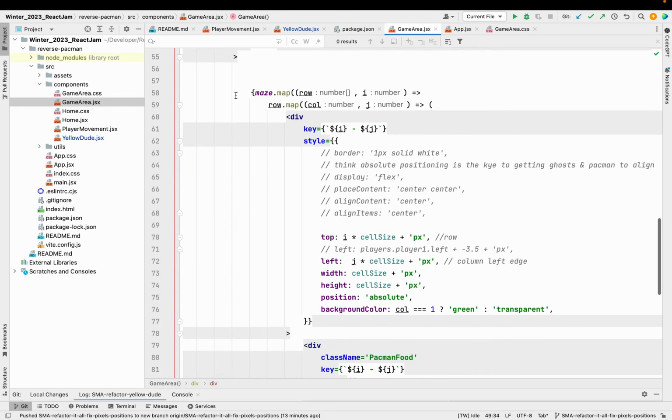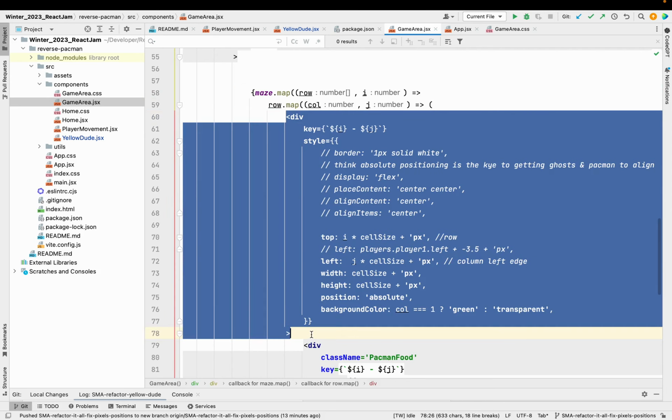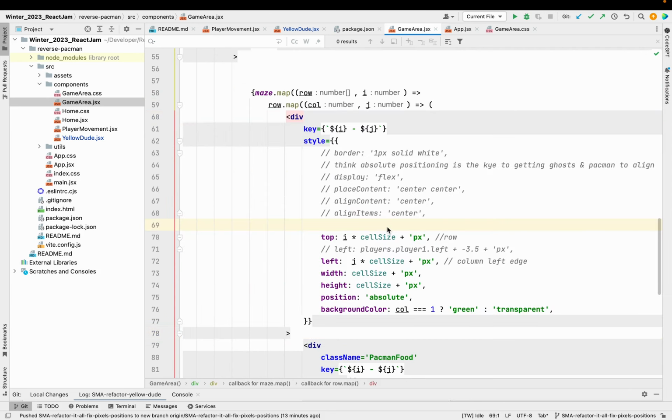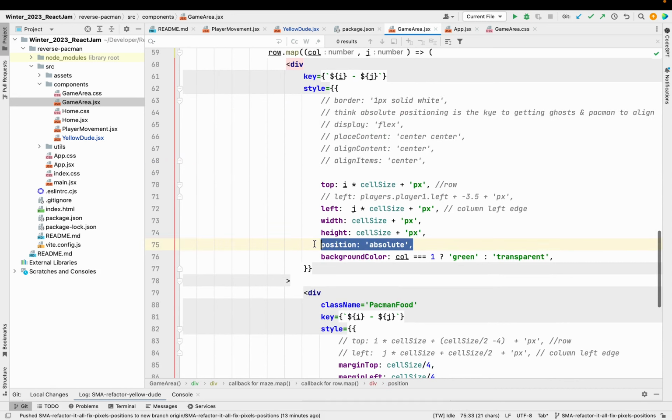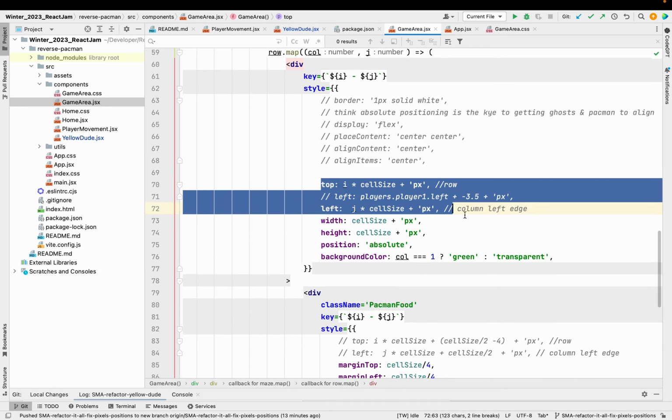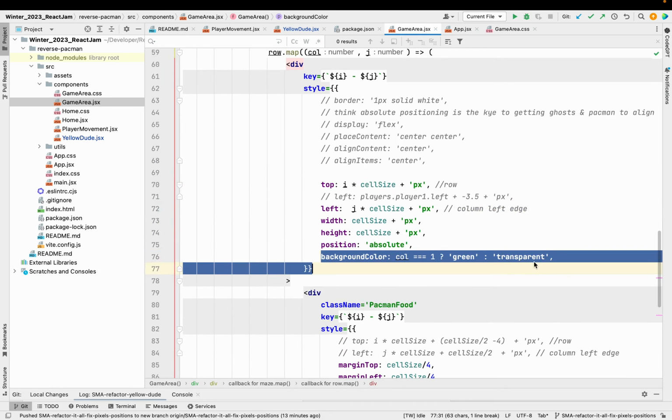We map through the maze, and the size of this div defines the layout. This is what takes up the space. So I've eliminated the flex positioning, added absolute positioning, width and height are defined by the cell size. The top and the left are defined by where it is in the row and the column, and then the background color I kept the same.